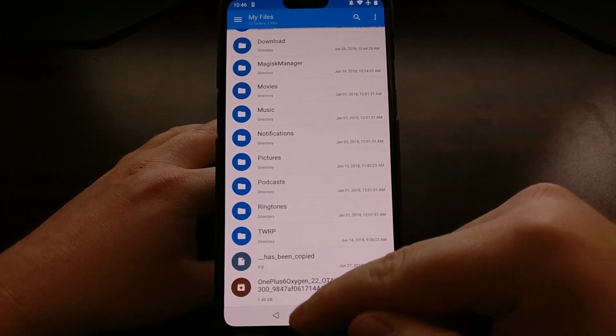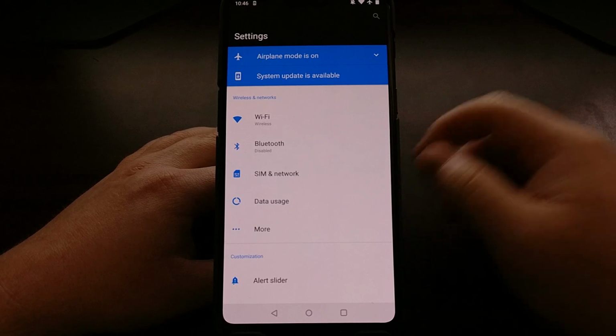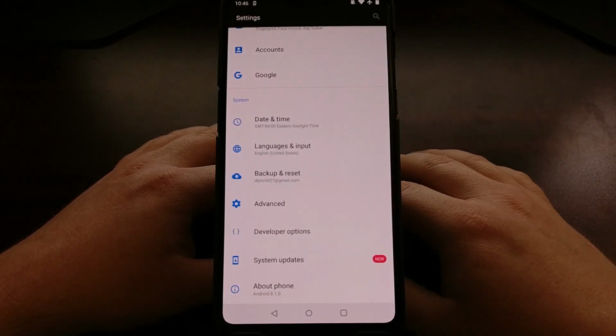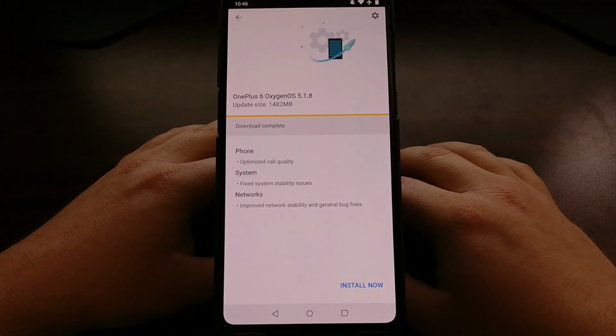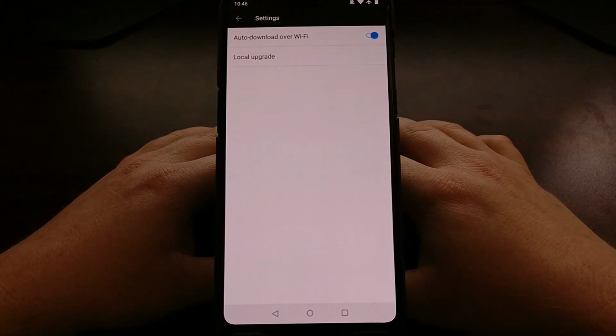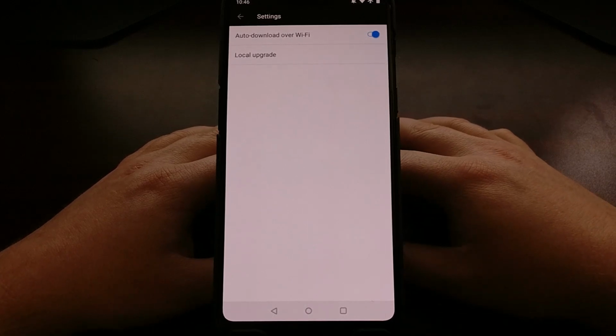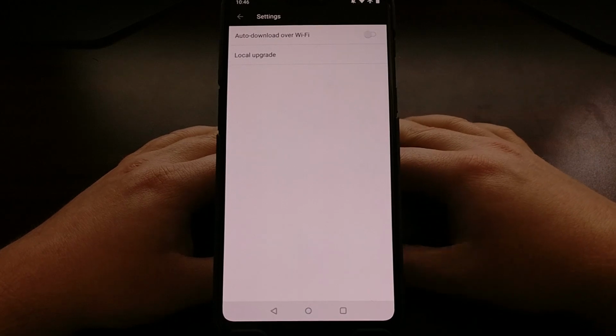With that done, we can go ahead and open up the settings application. You scroll all the way down, tap on system update. Then we're going to tap on the gear icon at the top right. We're going to tap on local upgrade.